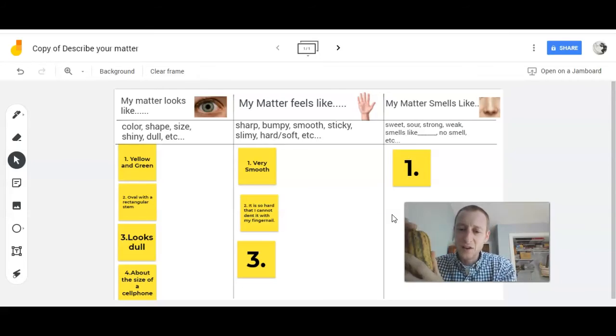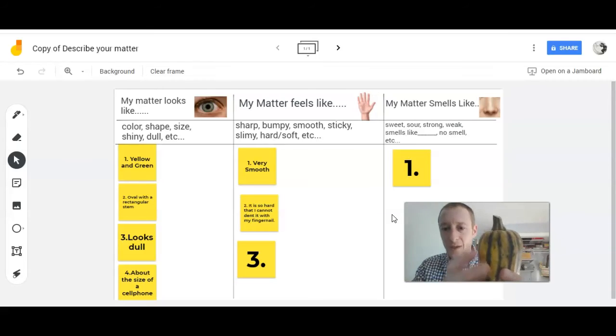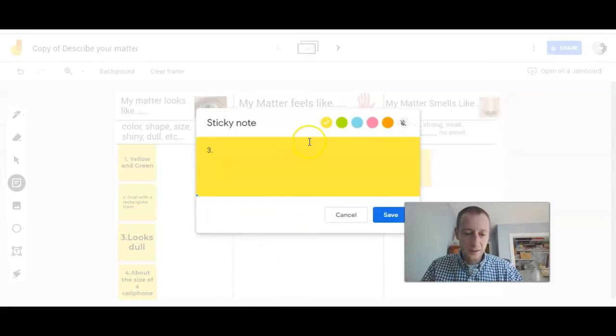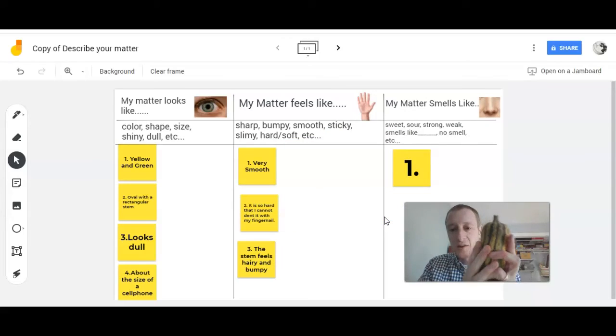And then what else? If I feel this tip, the stem, it feels like there are little hairs on it. So I'm going to say the stem feels hairy and a little bumpy. So it is possible to have different feelings, right? I said it's very smooth, but then I said the stem is bumpy. Now, what if I had just said it's smooth and bumpy? Would that have been confusing? Probably. I need to be more specific. It's smooth, the stem is bumpy.